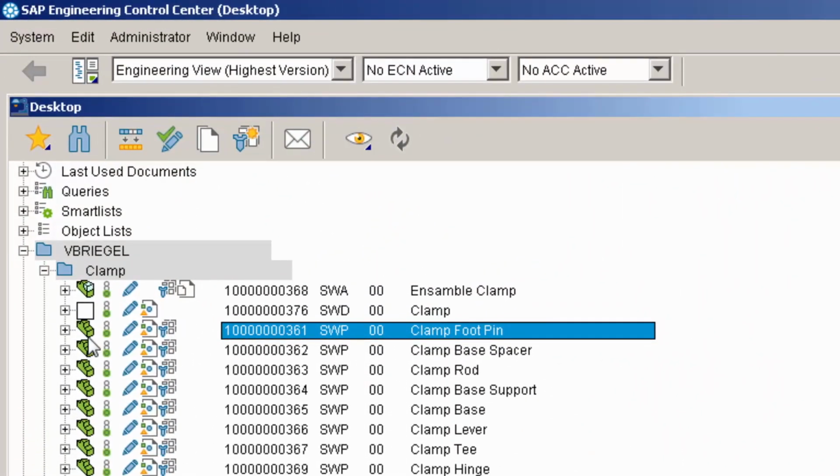So for the highlighted clamp foot pin, the object type is an assembly. The green light means it's released. The pencil means it is checked into SAP. The doc icon means there are neutral formats available like JPEG, PDF, or 3D Right Hemisphere versions. And the last icon there means there is a material master assigned to the DIR.